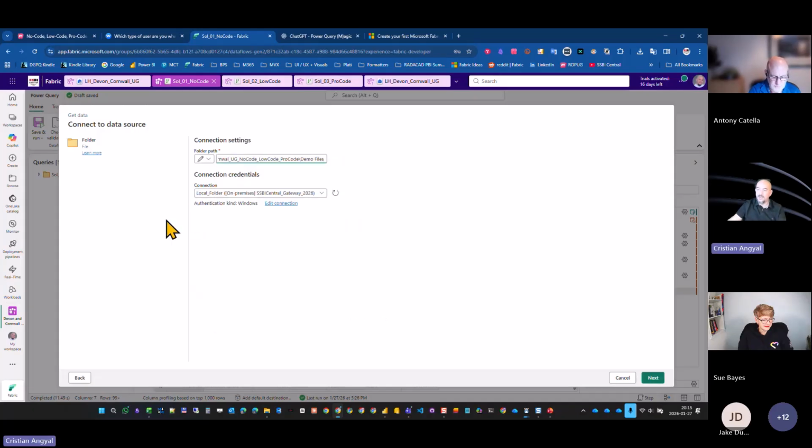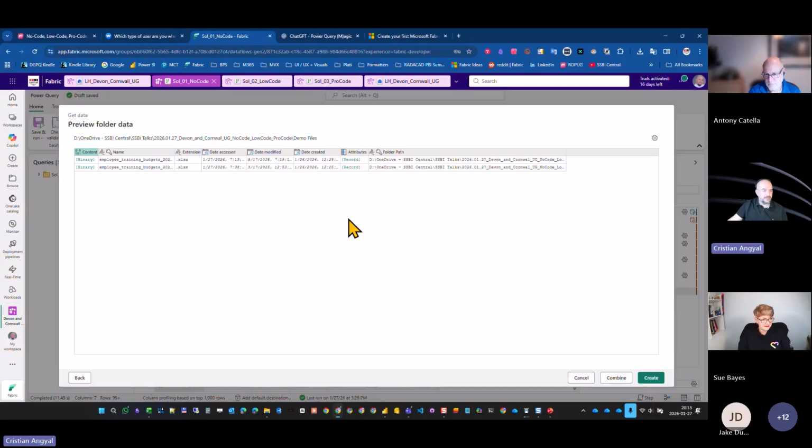I have it here. I already created the connection in my gateway, and whenever we are doing this, we are presented with the content of whatever is inside that specific folder, and we click the combine button, this one.